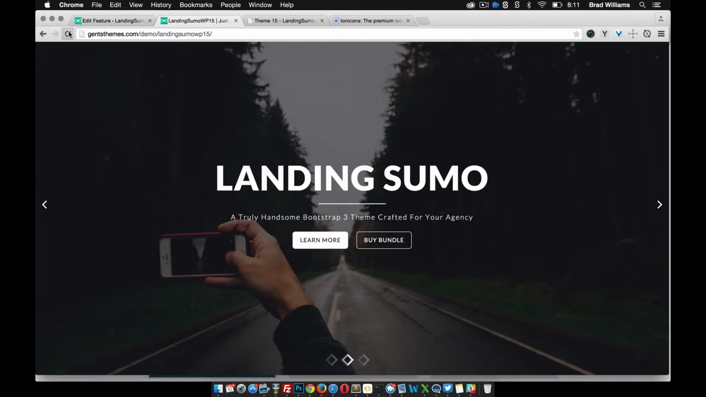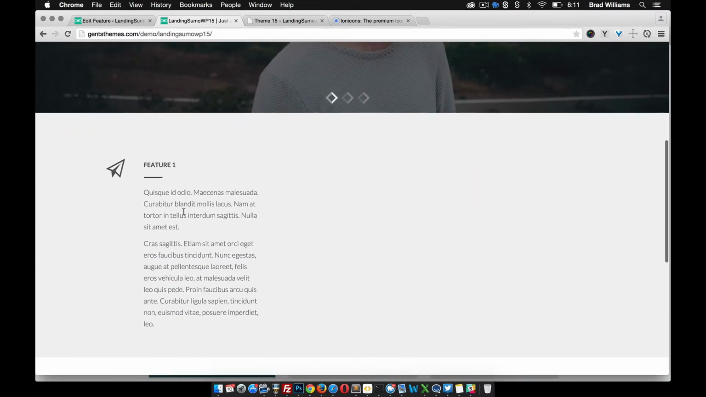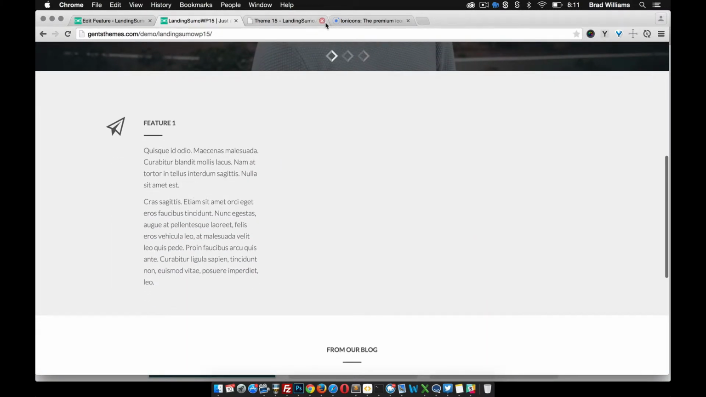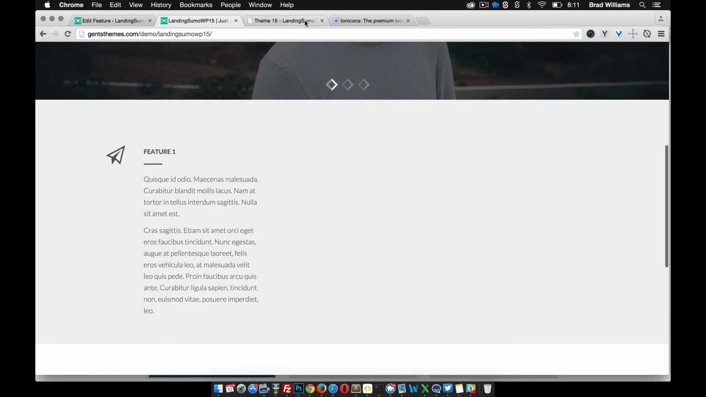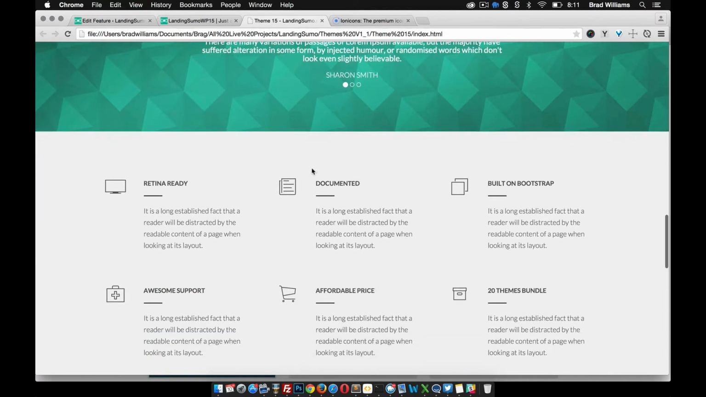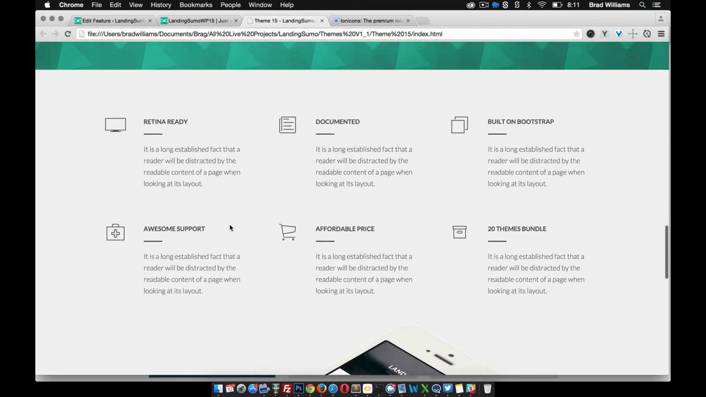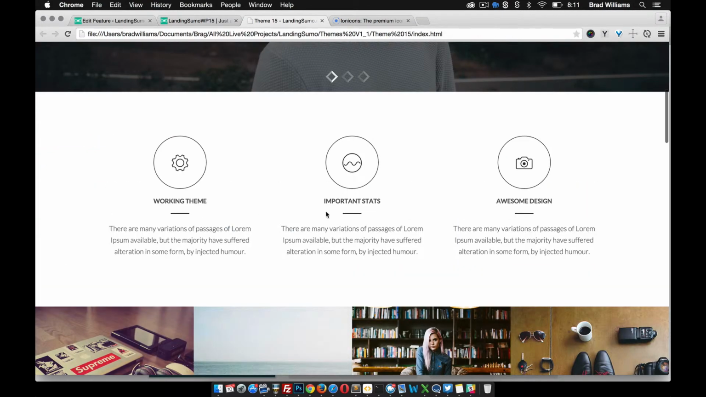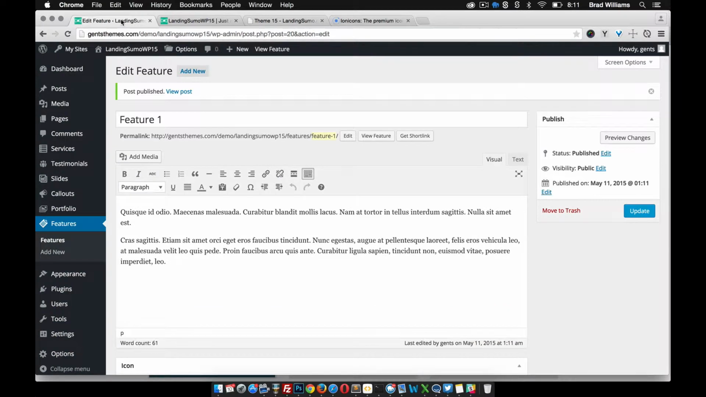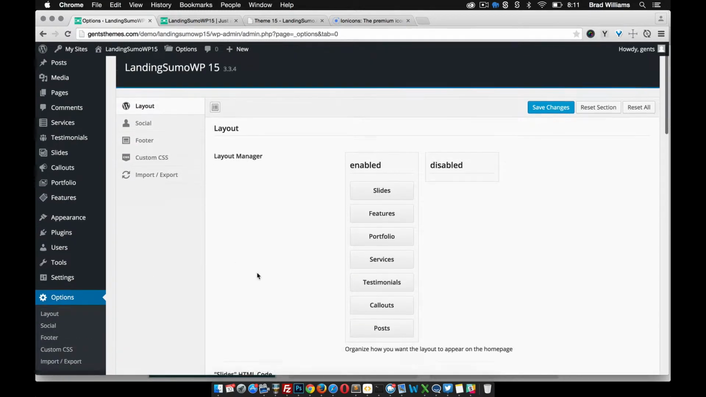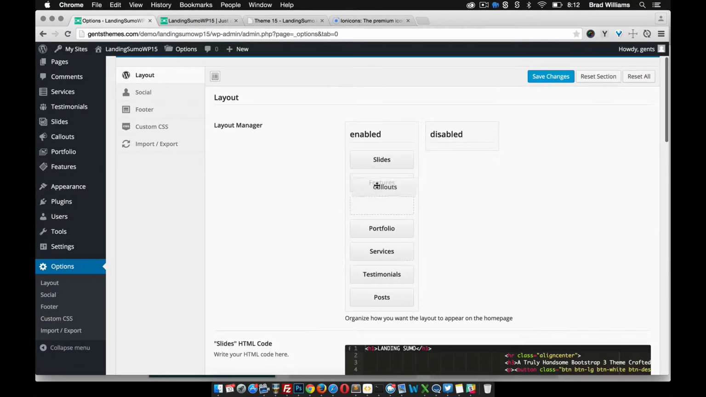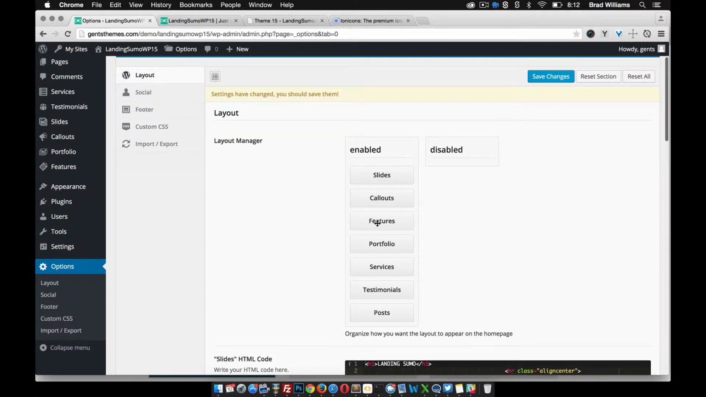And then when you reload the front end of the site, you'll see that the feature has been added, just like the demo. So these features are actually this section down here, these features. So this must be the callout section. So what we could do is go into options, layout again, and then we'll just need to put the callouts up here and the features down here.